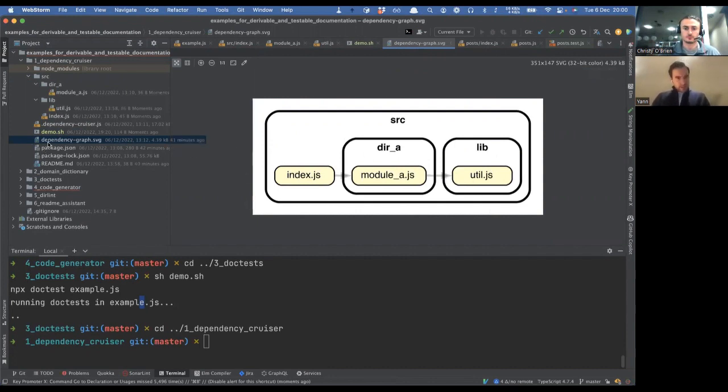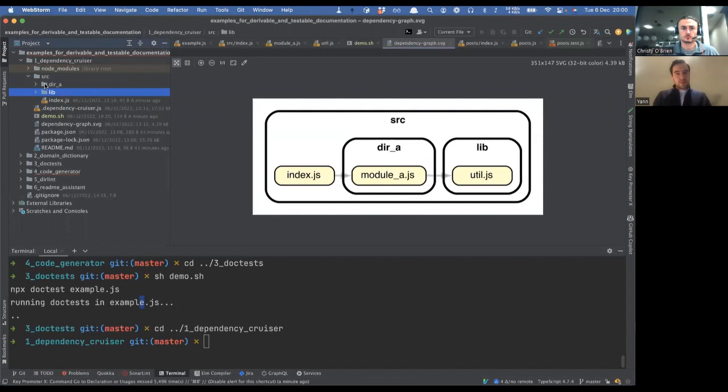And what's really cool with Dependency Cruiser, and I'm not going to showcase this, is that you can also configure rules, right? For example, if you want the util file to be only imported, for some reason, by the files in the directory dir a, you can configure that, right? So it's also a way to enforce certain rules in your code base. So that's one example of derivable documentation.